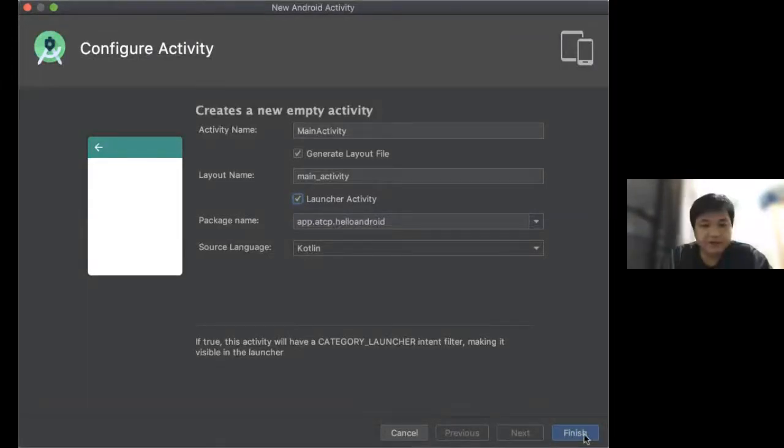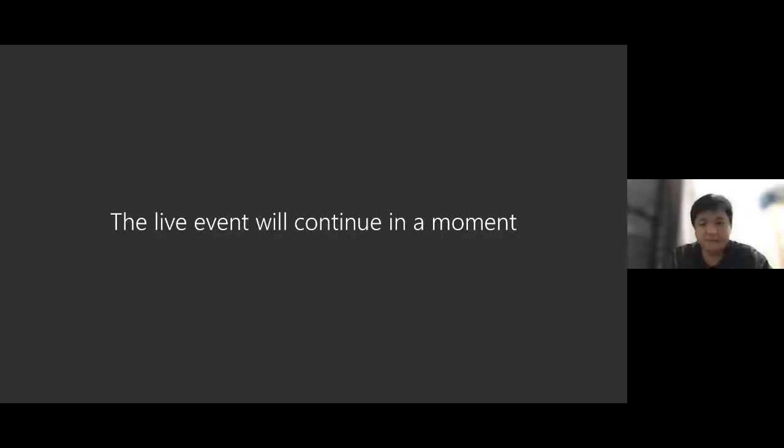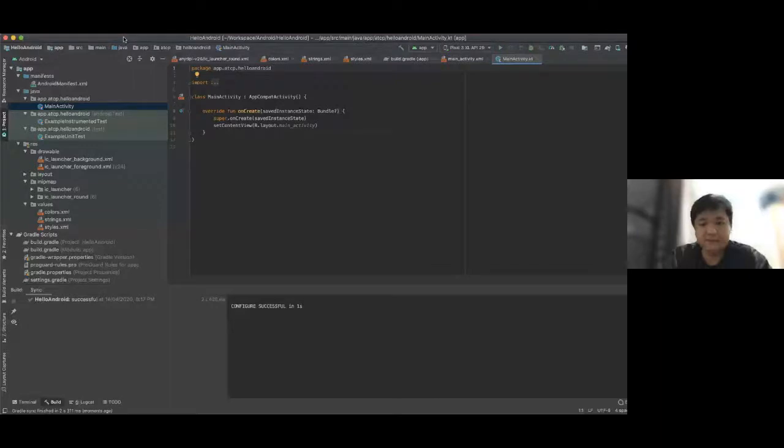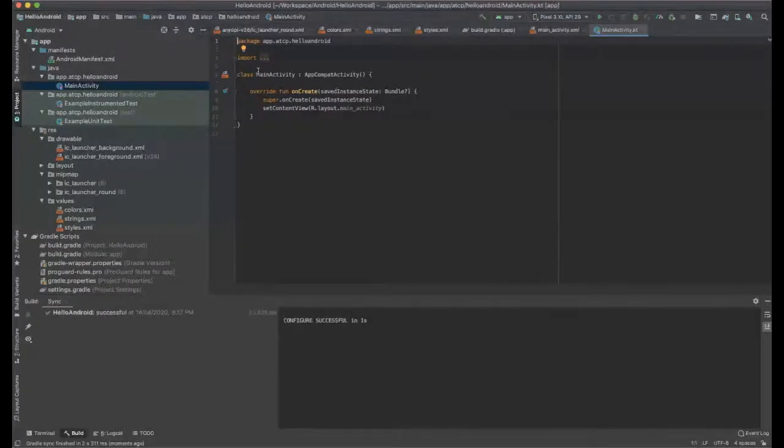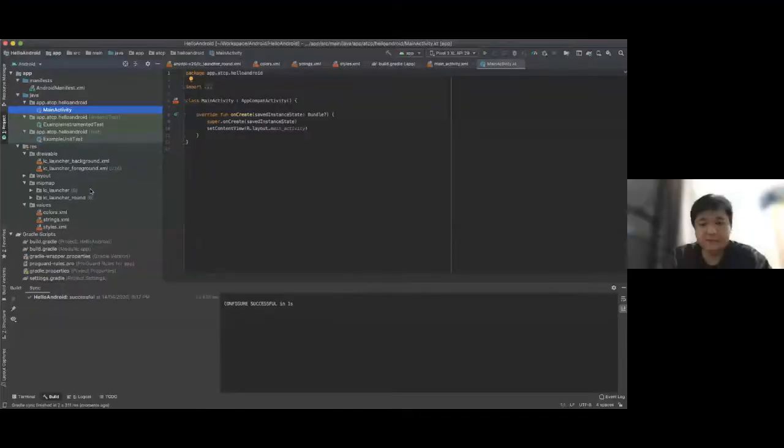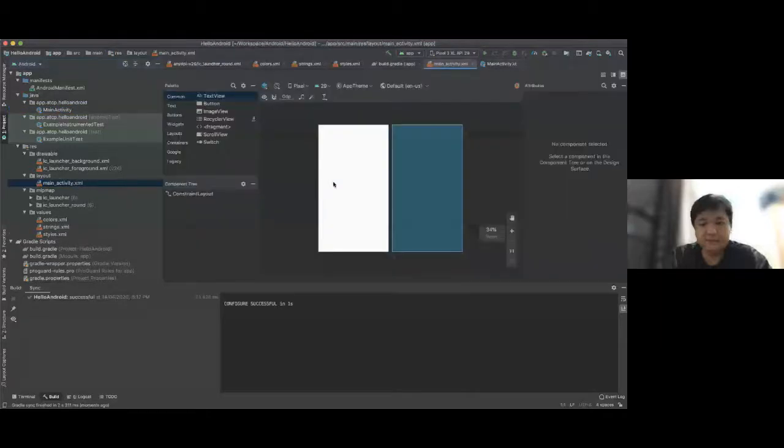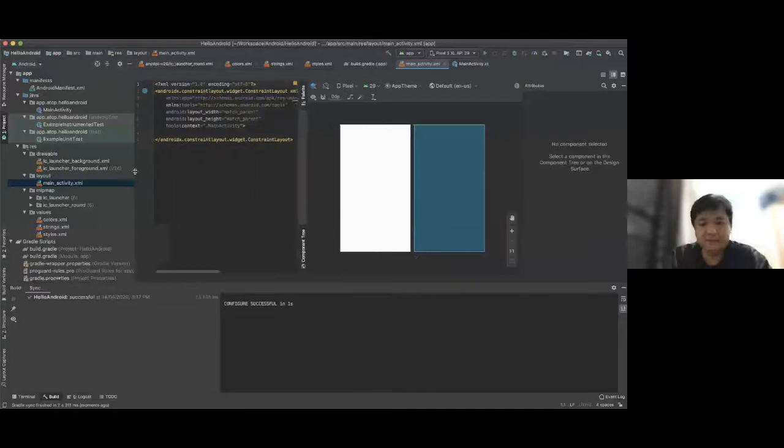So if you finish this, okay, sharing again because it disappeared. Okay. Sharing, sorry. This is what it creates. On the left side here, you have an activity class, and in the layouts, you have the main activity XML. It's an empty layout right now. There's nothing there.